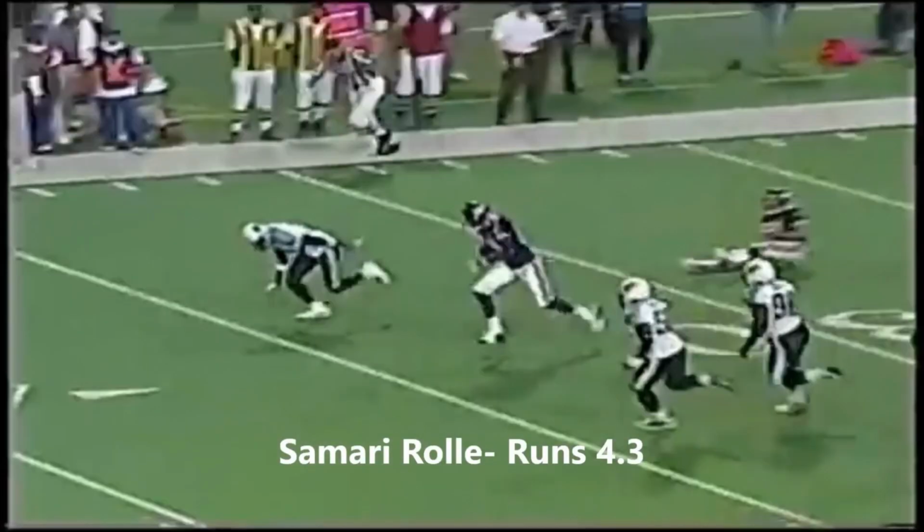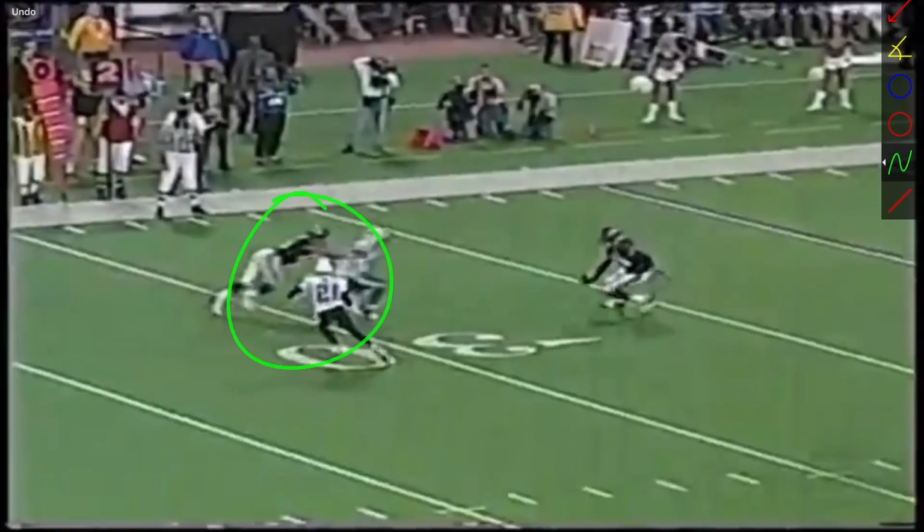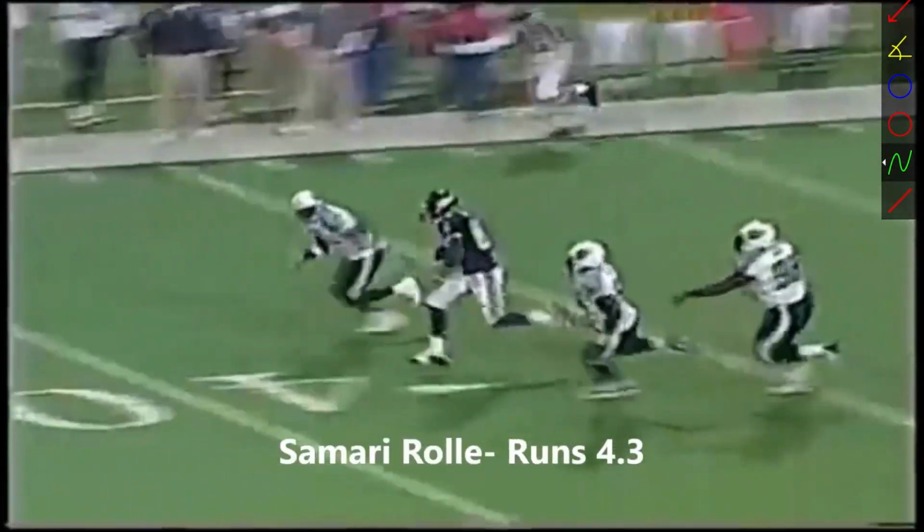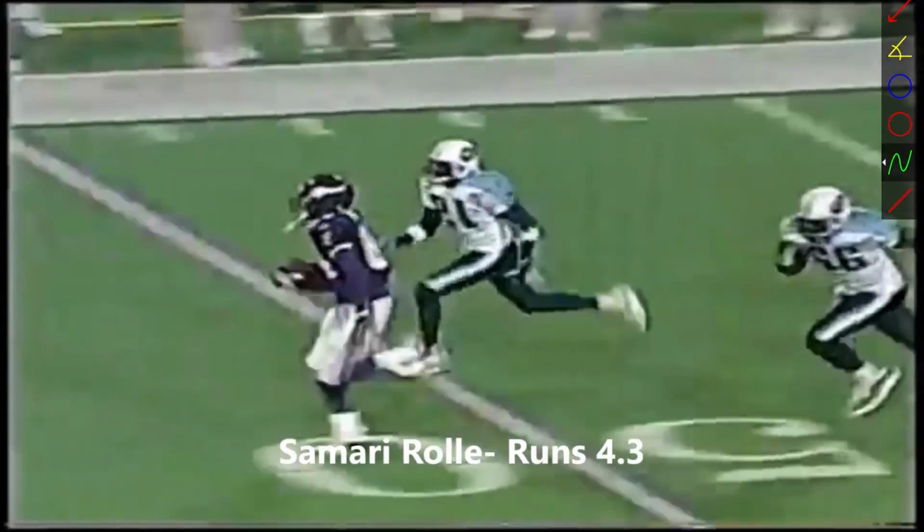I'm going to just go ahead and play it in full speed. And the whole thing right here with the circle is Samari Rolle, who is this corner right here, ran a 4.3, and he just was able to run by him pretty easily. I'm just going to play the full clip just because I think it's really cool to be able to see him just run by everybody.